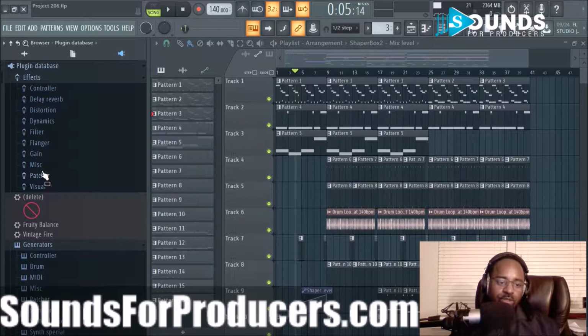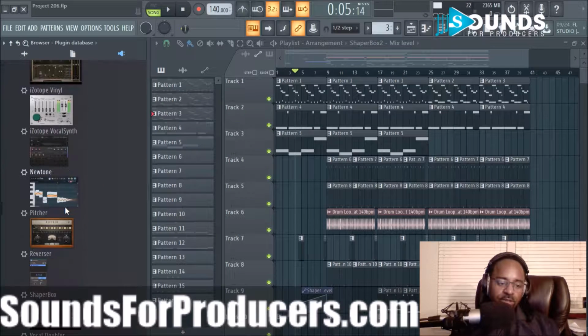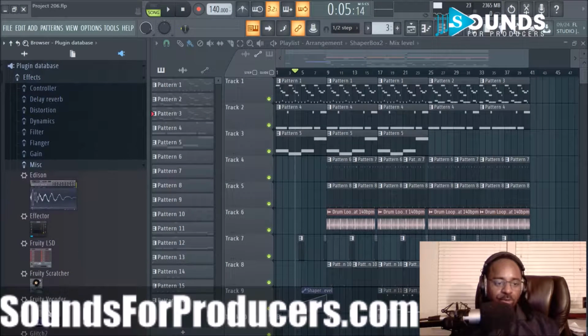Where do I want to put Shaper Box? Probably in miscellaneous. Let's see if I have the old Shaper Box in there. Yeah, it's under miscellaneous, so it's Shaper Box 2.